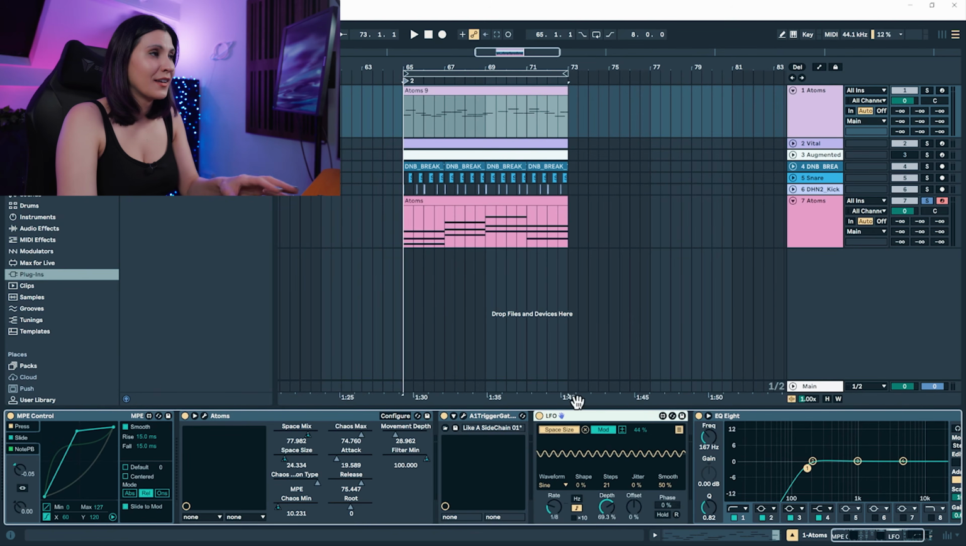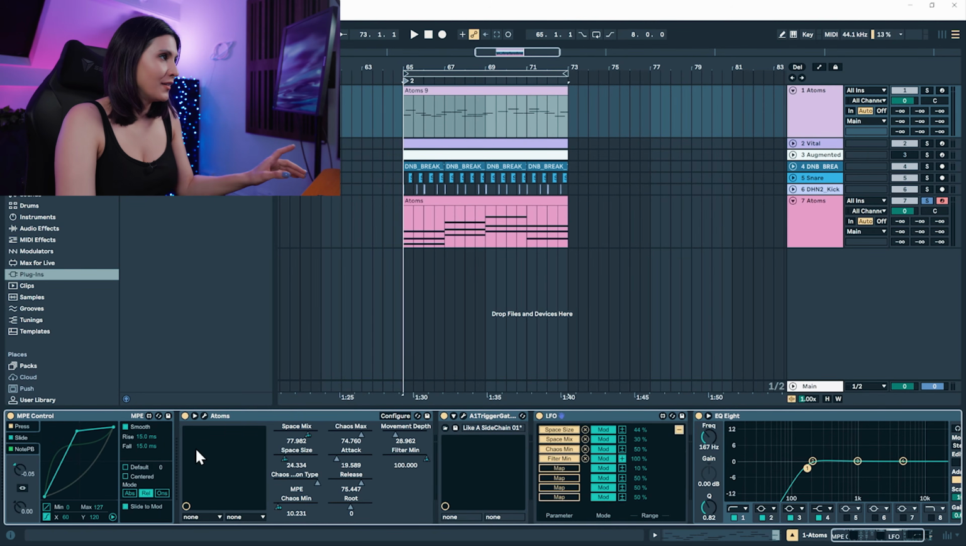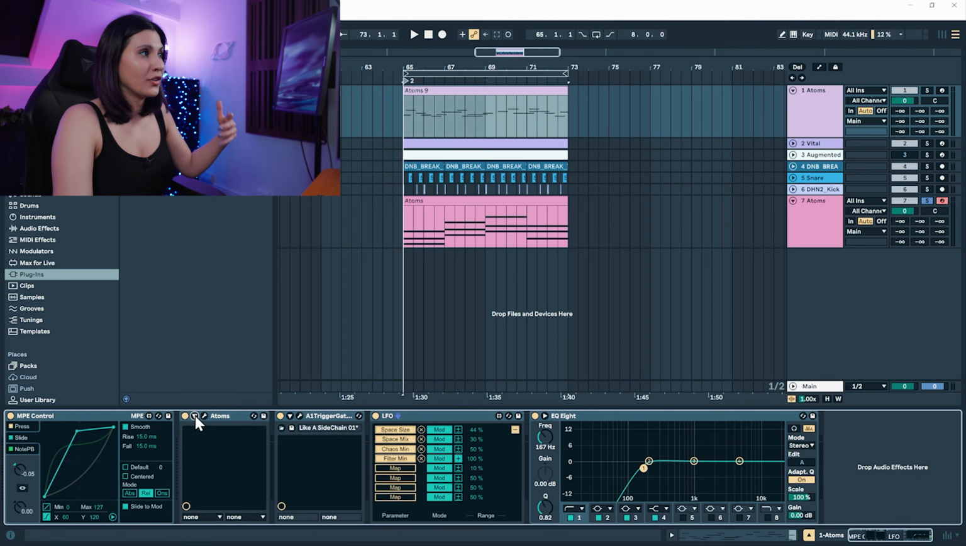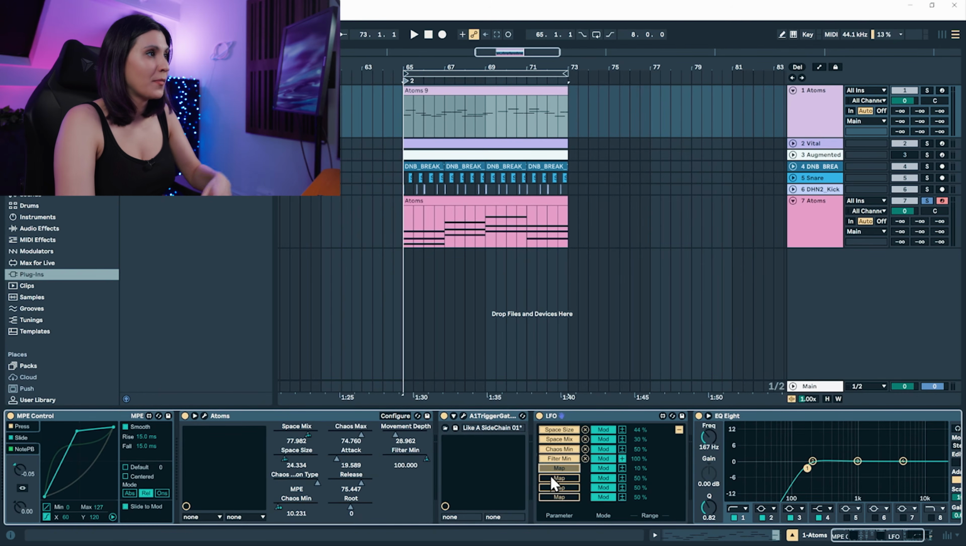This is a technique that I love doing, which is mapping to parameters of the third-party device. So Atoms is a third-party device. In order to map, you just press on the triangle and then you hit map and then you map the relevant parameter, and then you can change the amount here. So now this is moving on the release.